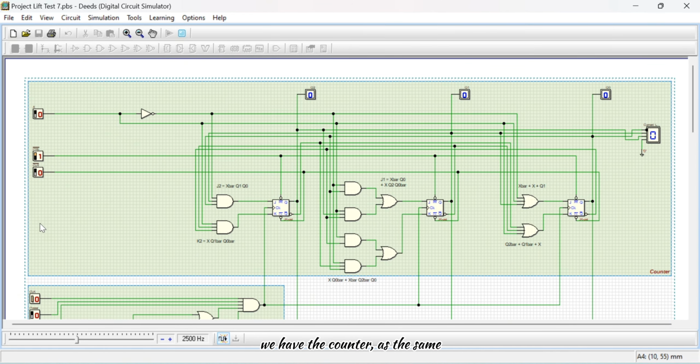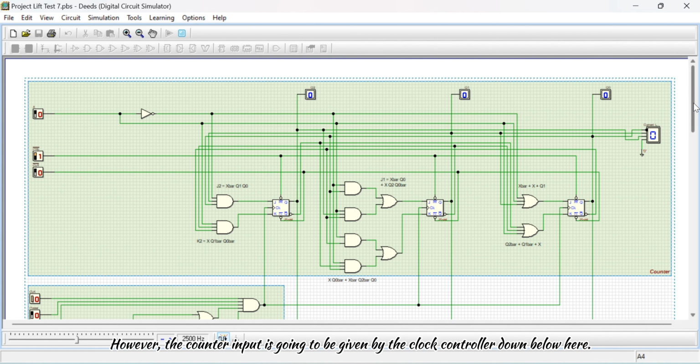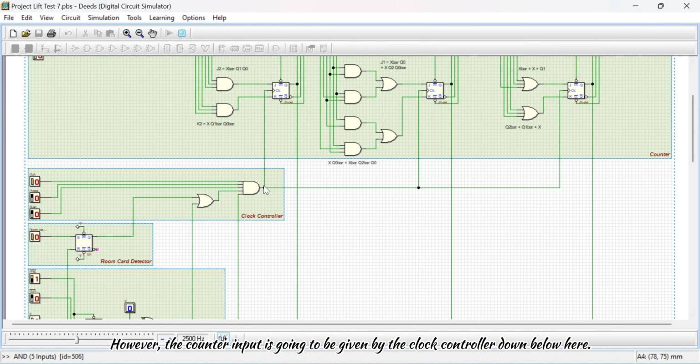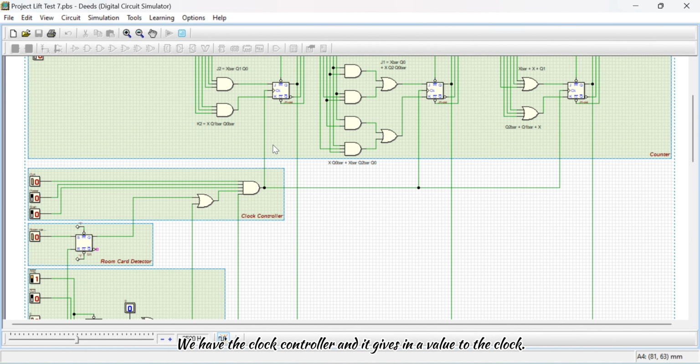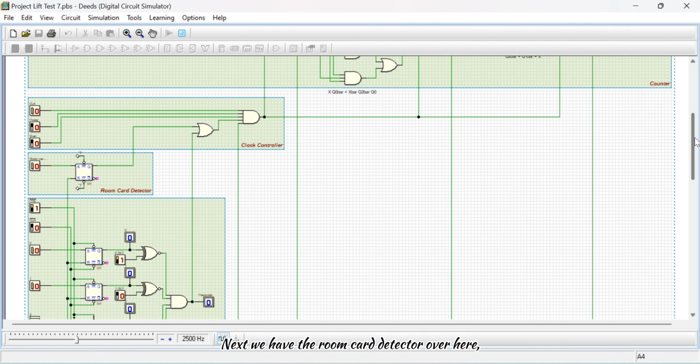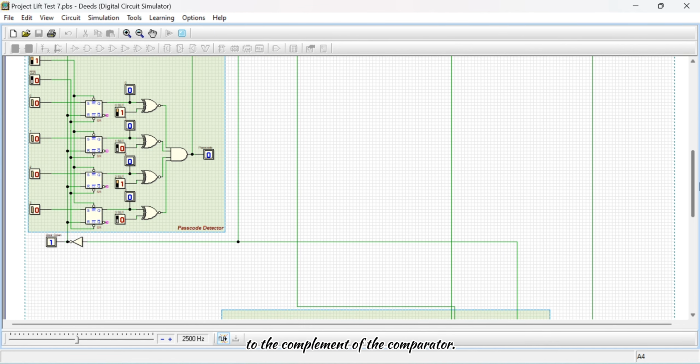So first of all, we have the counter as the same. We have the X, preset, and clear. However, the counter input is going to be given by the clock controller down below here. So we have the clock controller, and it gives a value to the clock. And next we have the room card detector over here, and we can see that the reset is connected to the complement of the comparator.